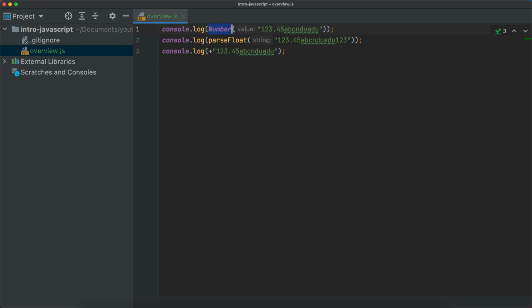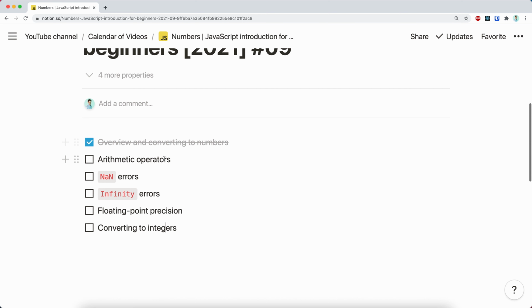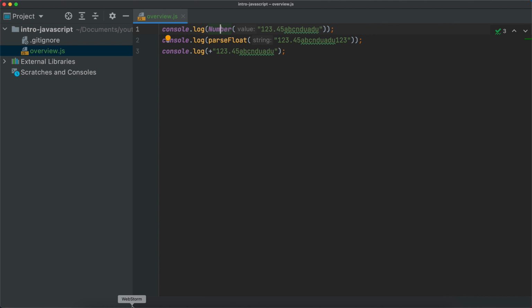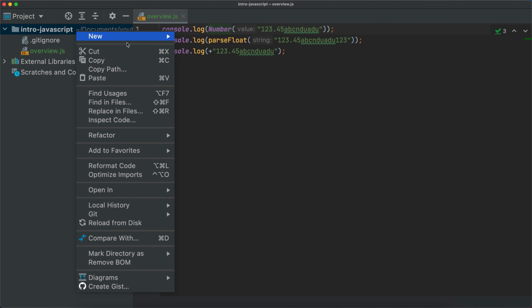It's perhaps a little bit more verbose than using the plus, but it makes it much clearer to work with code, and whenever we have large code bases, clarity becomes more important. Awesome, marking the overview and converting to numbers as completed. Let's now discuss arithmetic operators.